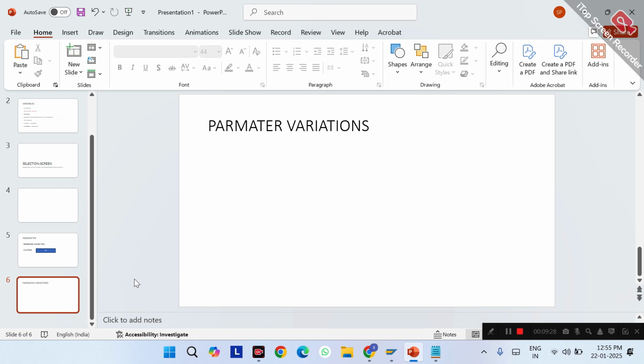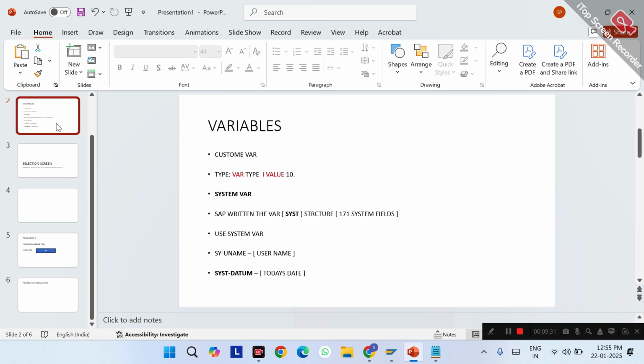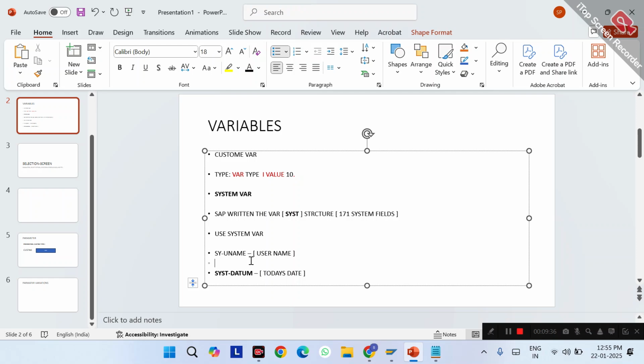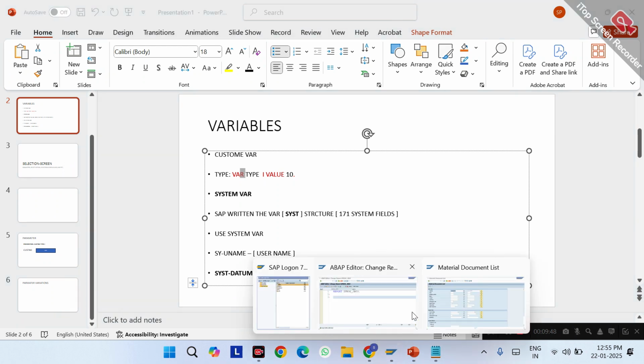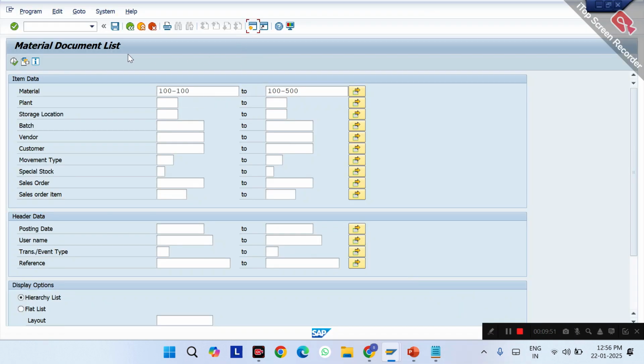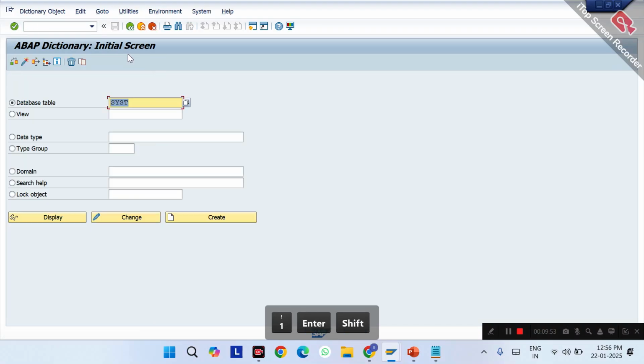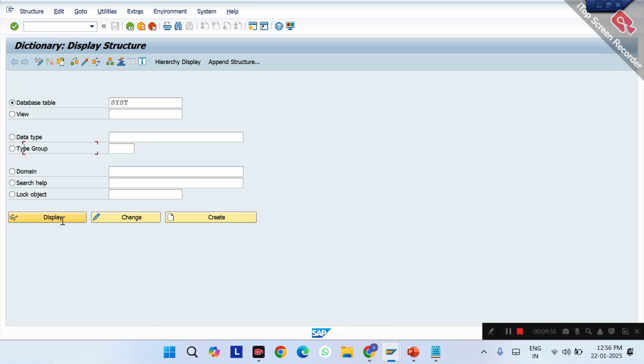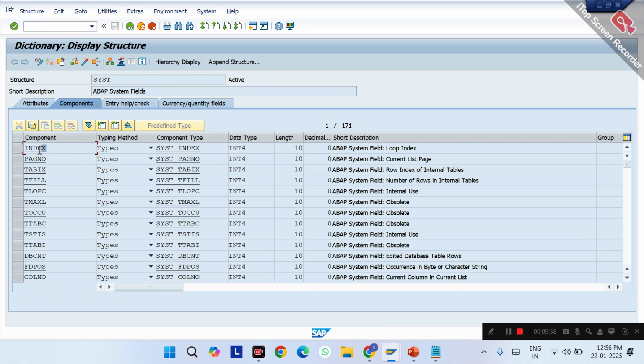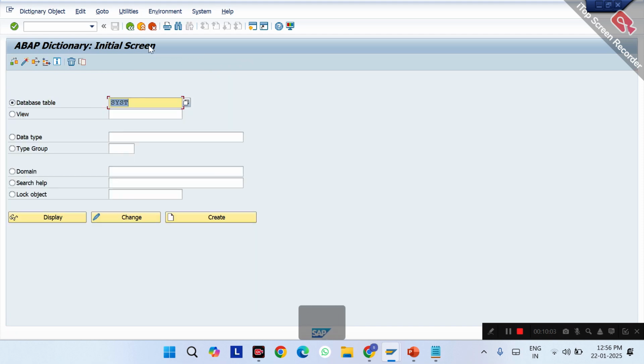So in short, what we went through some minutes ago was the concept of variables: system variables and custom variables. Custom is whatever name we give. System variables are provided by SAP in SYST. If you go to SE11, there is a SYST structure, and you can see its fields. These are variables actually.